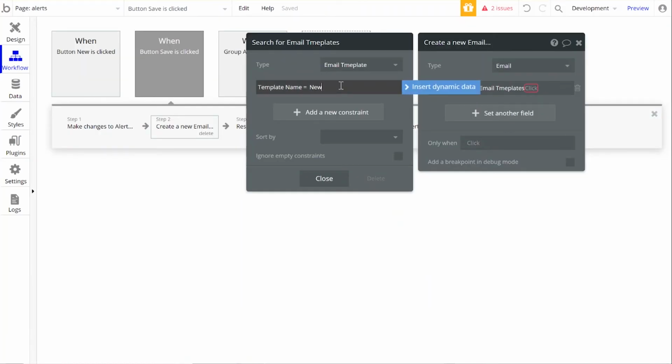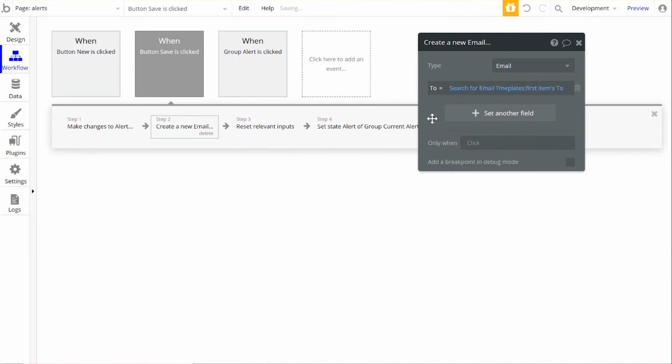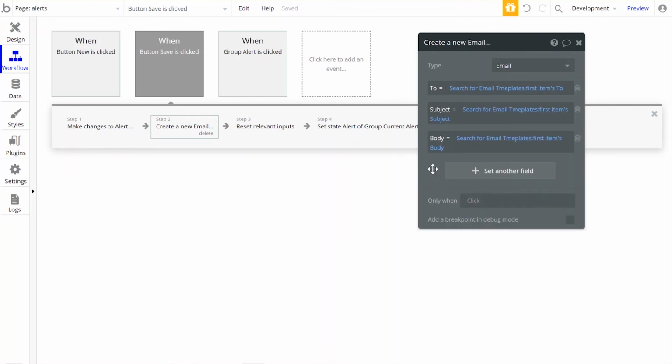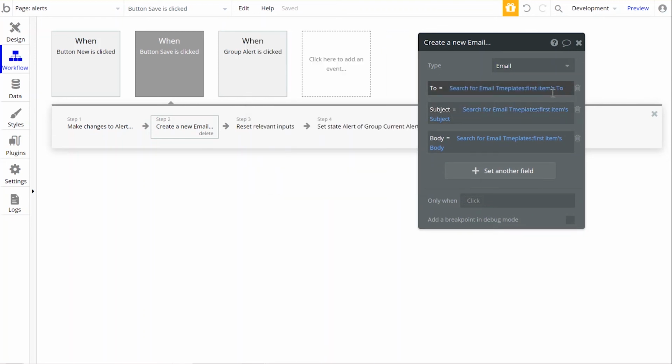Okay, so we'll do the same for all the other fields. We'll say first 2, okay, and I'll come back when I'm done with the other fields. And so we're back. So I set these fields equal to the email template whose template name is new alert, to the equivalent field on the email template.